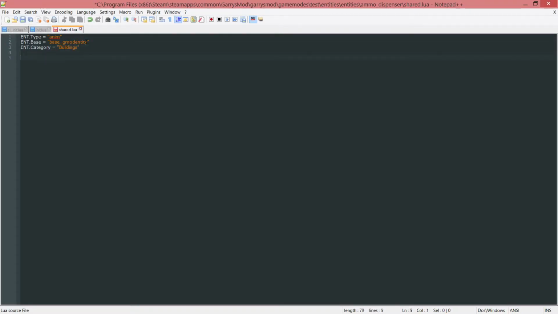Next up, we need the print name for it, so the name that we want to be displayed in the Q menu. ENT.PrintName. Let this equal Ammo Dispenser. Next up, the author of it. ENT.Author. Go ahead and put your name here. I'm just going to put Aragitic because that is my username.